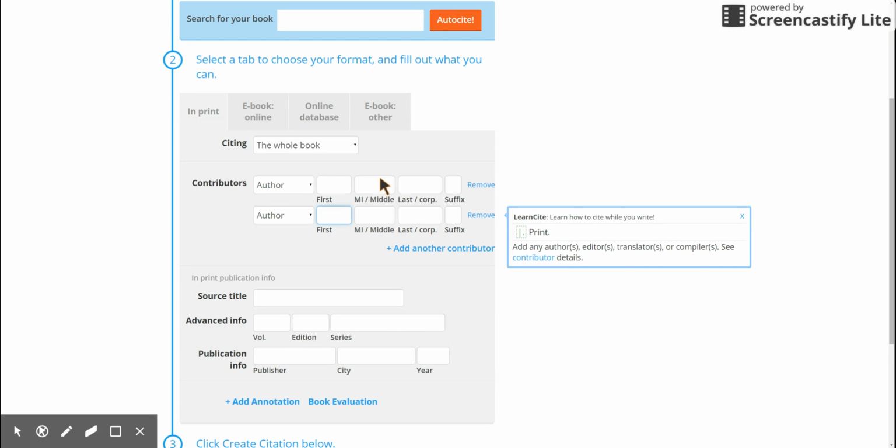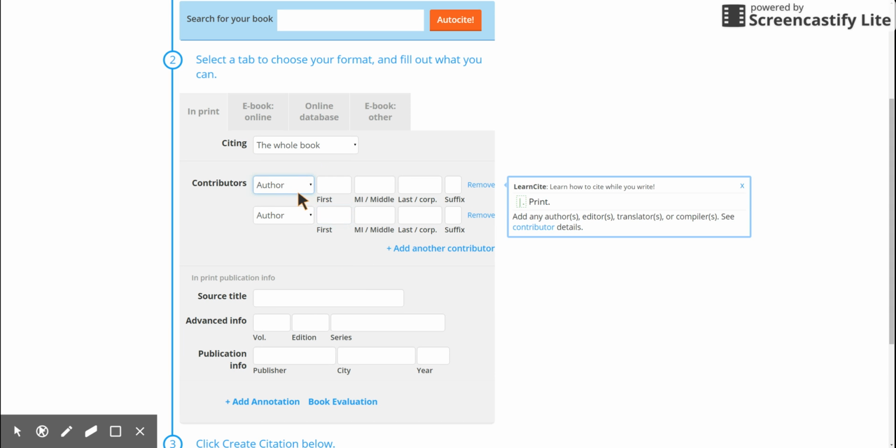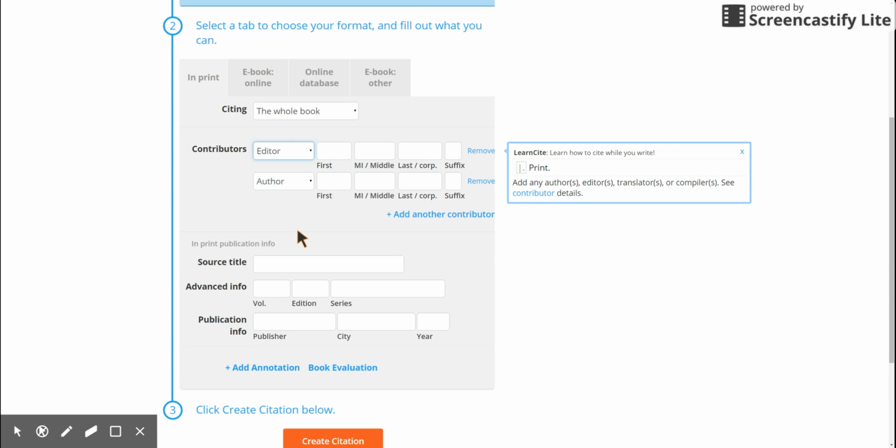accordingly. If the authors have the same last name, you still need to put both authors in. So make sure you do that. If the book has an editor and an author of a chapter, you would change the first one to an editor, and then you would have an editor and an author option. I know a few of you have edited books and each chapter has a different author, so be mindful of that when you're doing your bibliography.